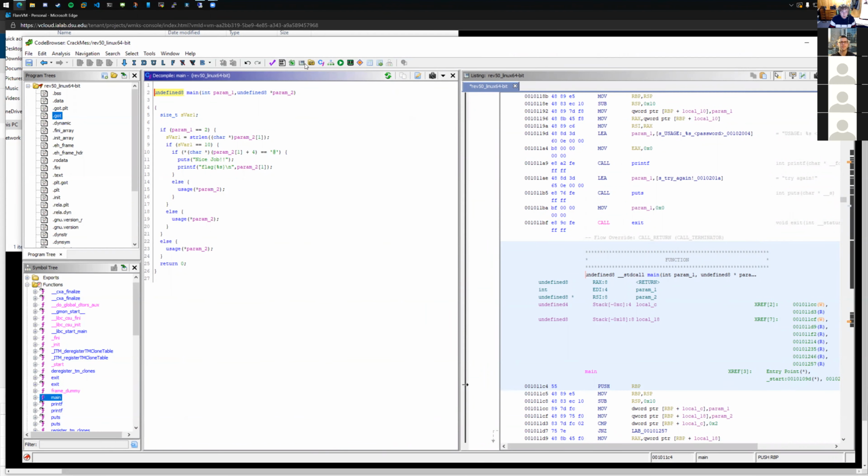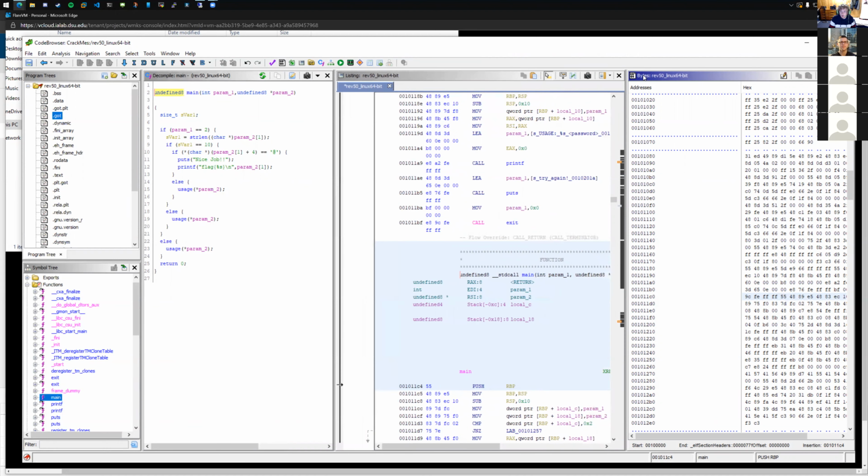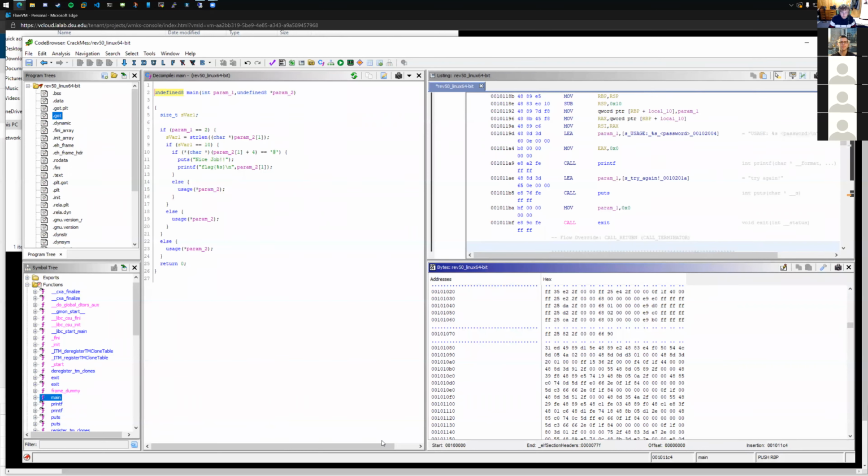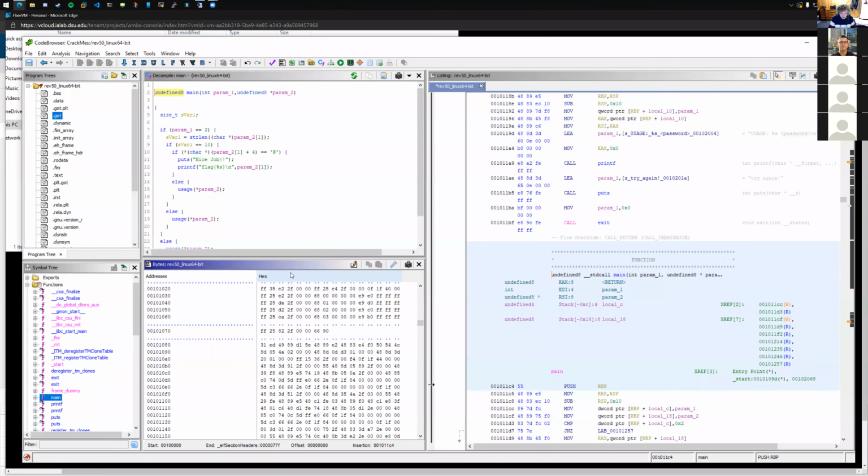Another view that might be helpful is the Hex View. You can put this below. Shoot, I don't know how to make it span the entire distance. Oh, well, I'll have to look into that.